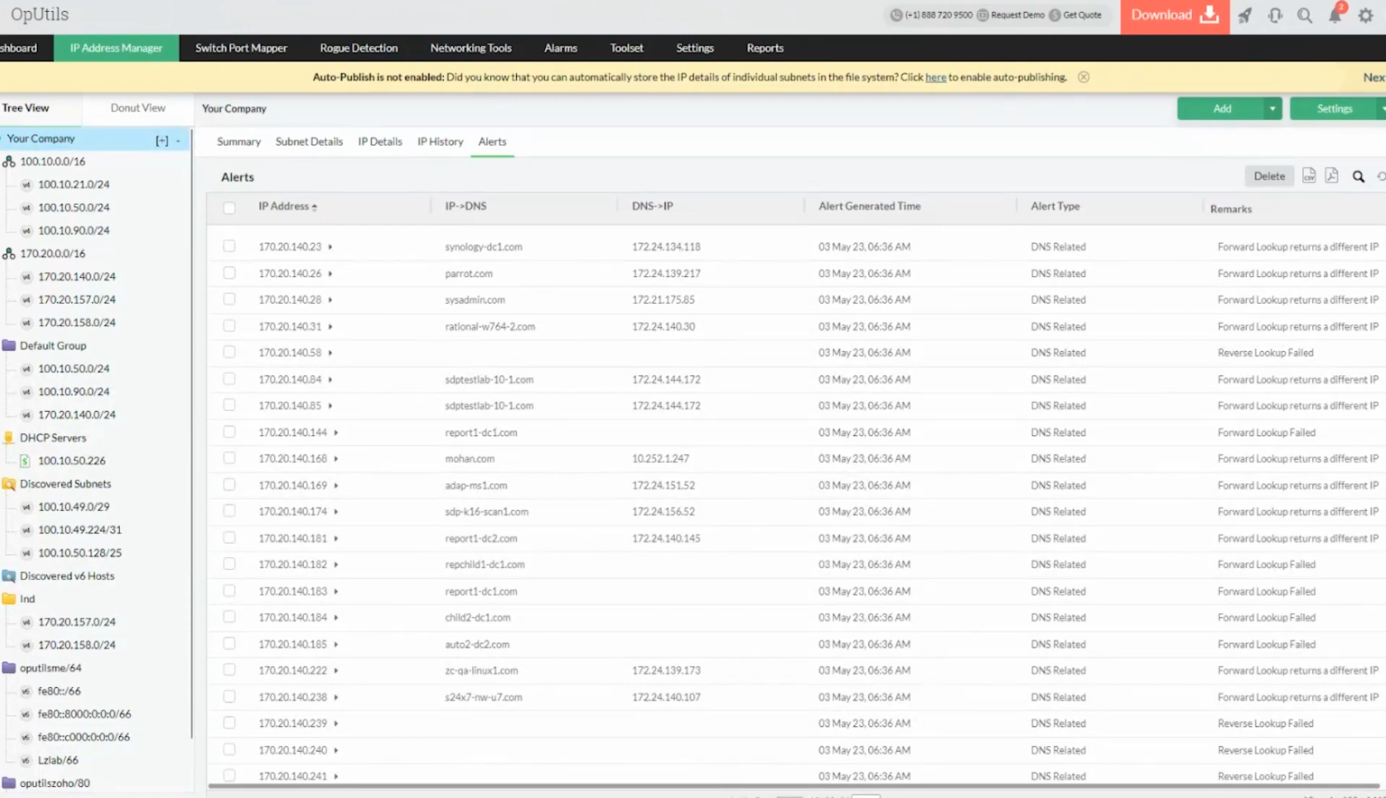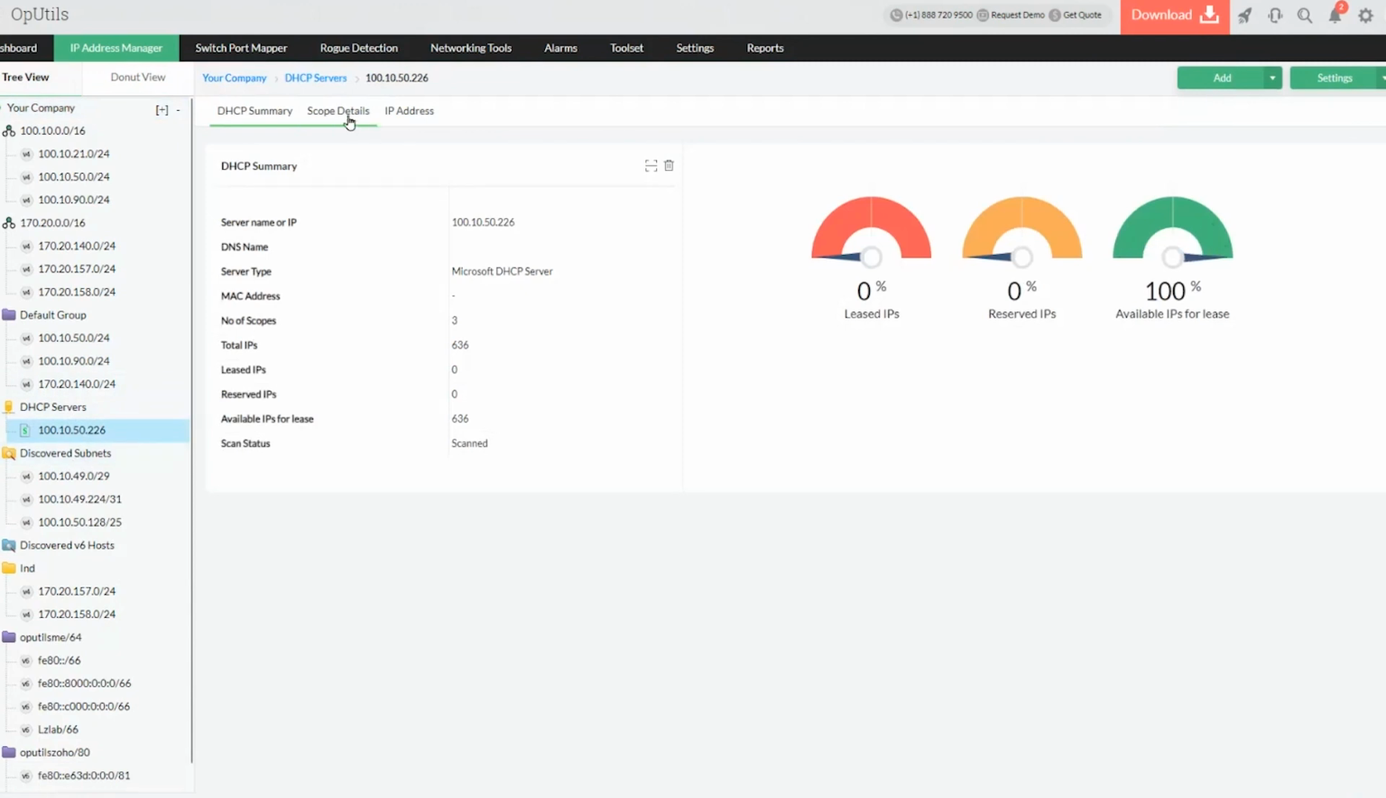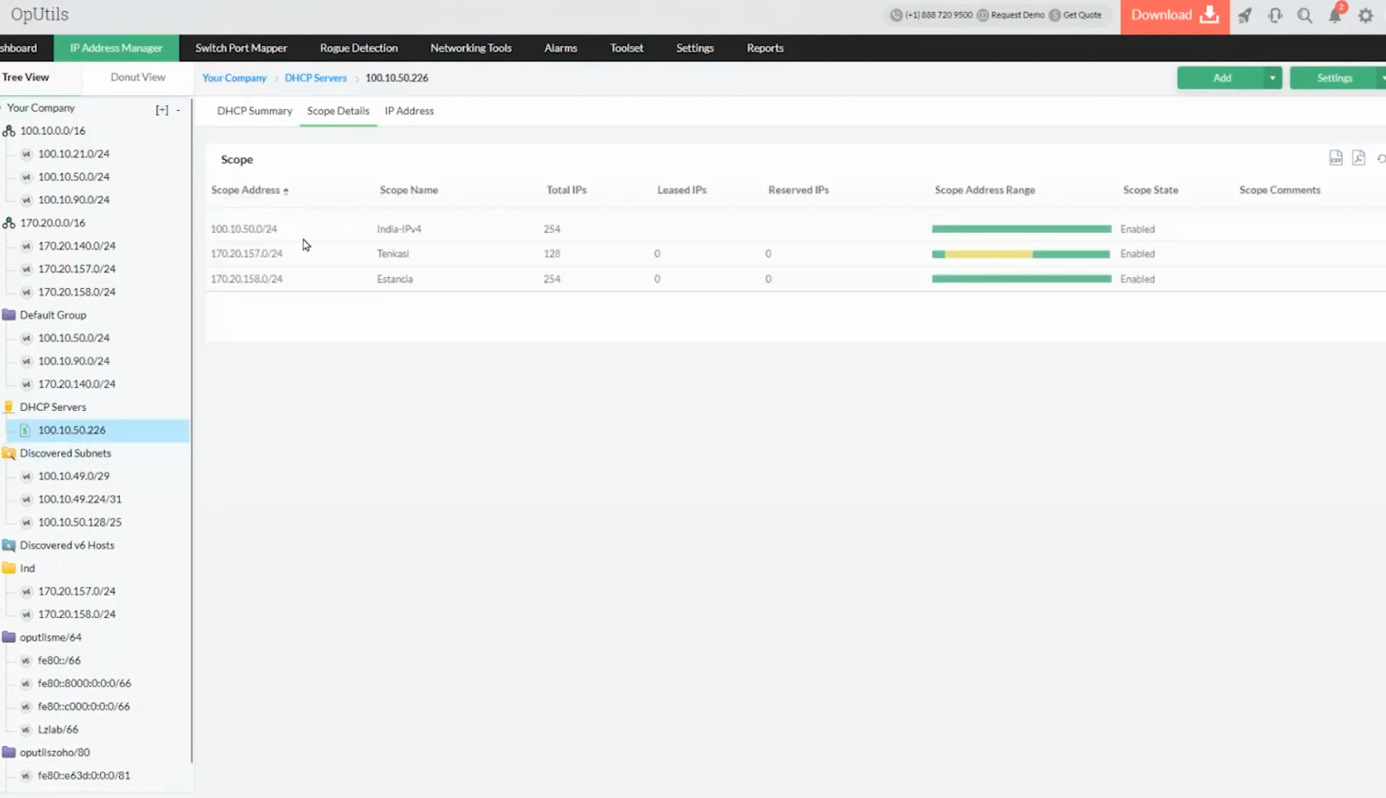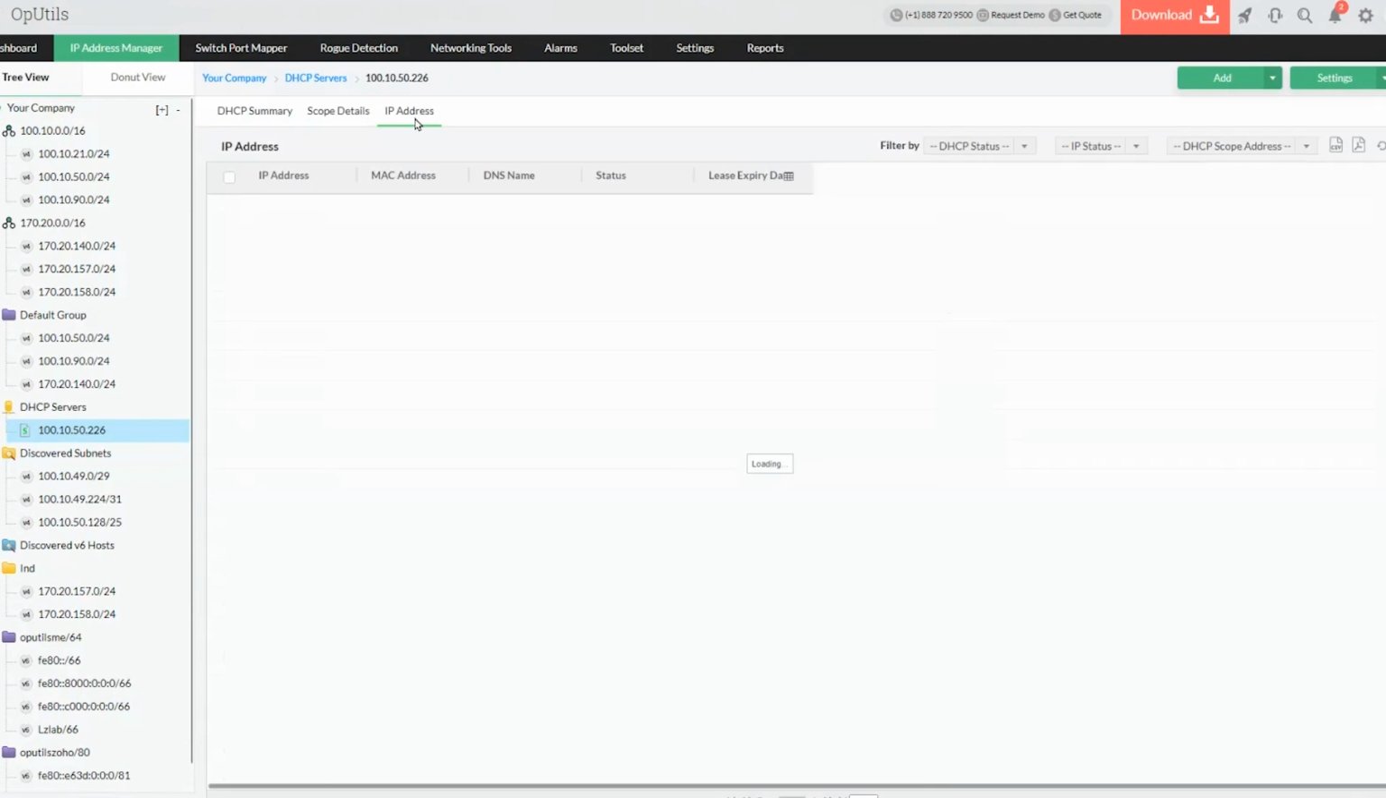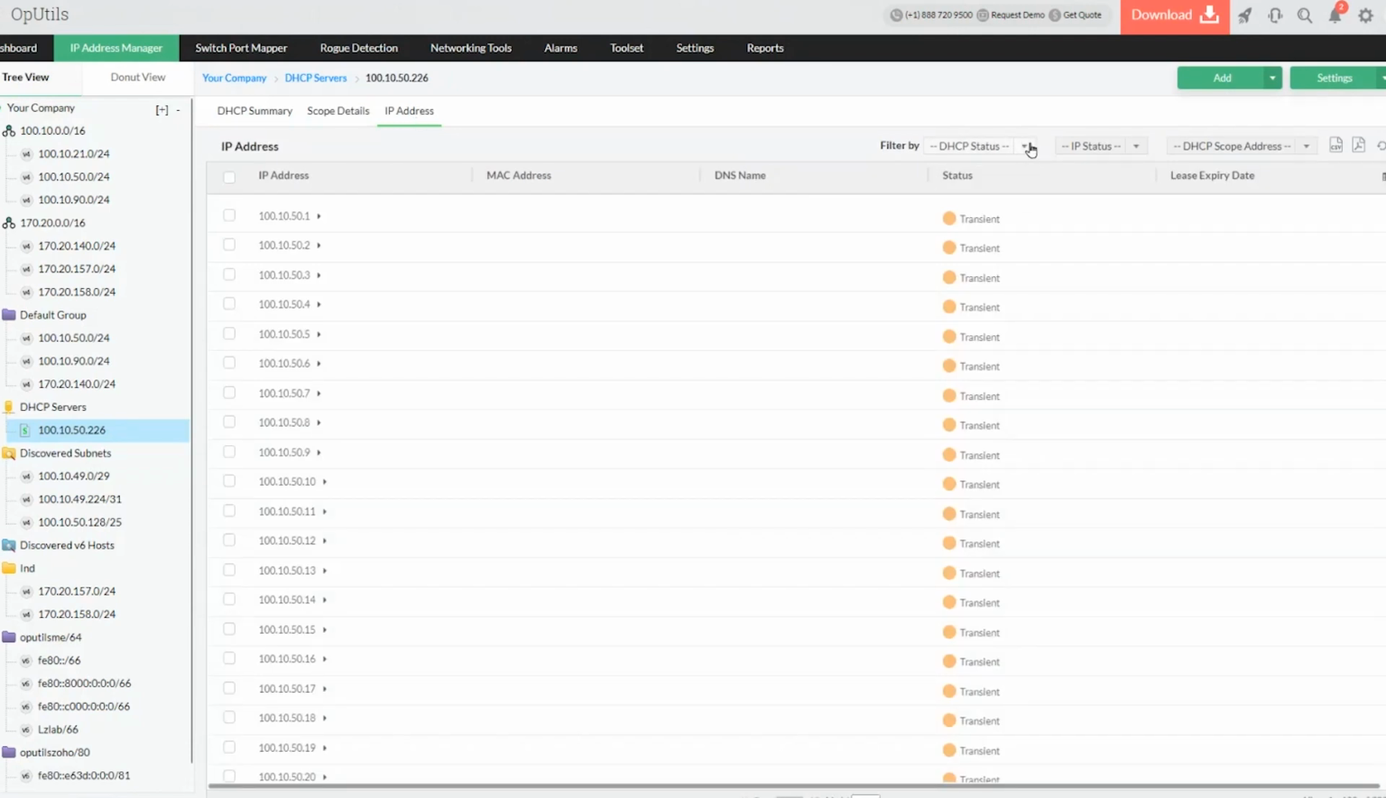It facilitates simplified and easy management. Now, in addition to this, OpUtils also offers DHCP scope monitoring. You can discover your DHCP servers, and it will let you know the scope details that you can view right here, the IP addresses, and you can also filter it based on the status of those IP addresses, whether it is leased or if it's reserved.